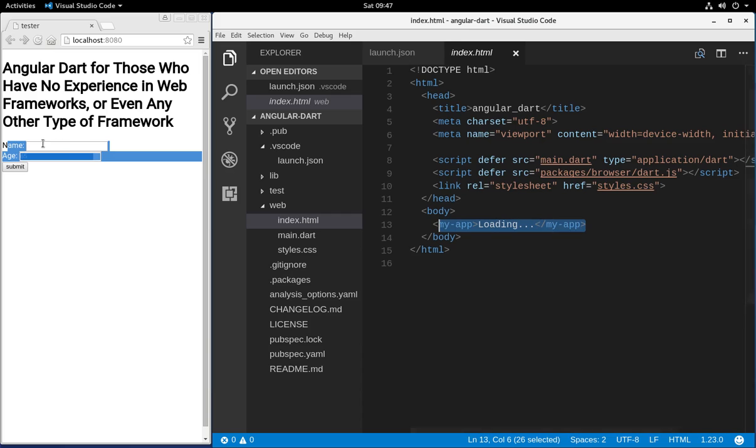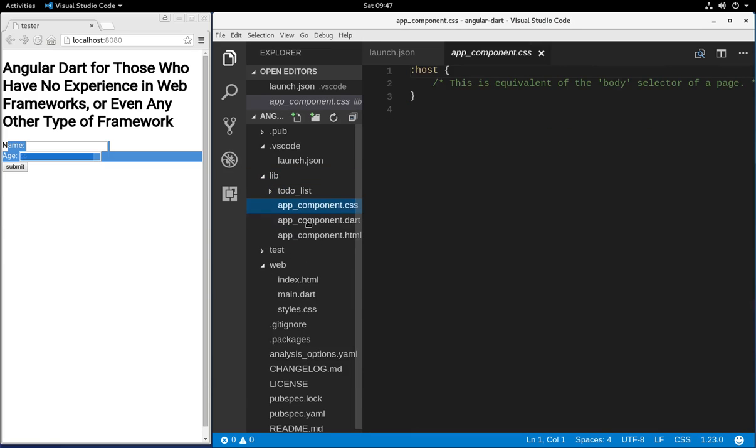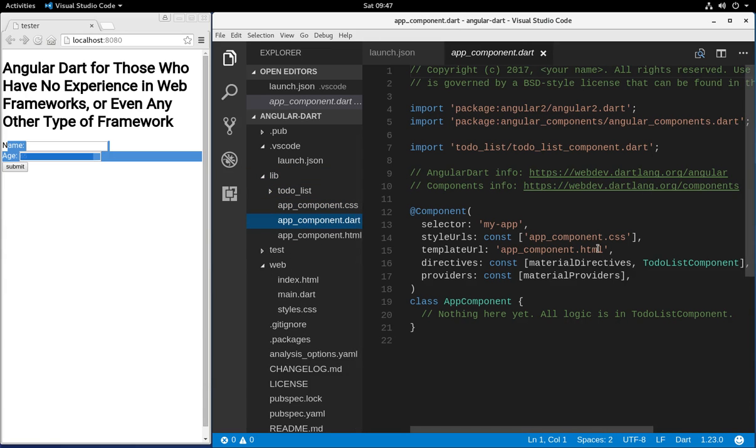So imagine if this thing was a lot more complicated, all you have to do is look on the page and ask, where is this particular element? Oh, it's right here, my app. So it makes it nice and clean and easier to read. And this points to main.dart, that's a whole lot easier. We'll go over that in the future. And here is basically where your code actually is.